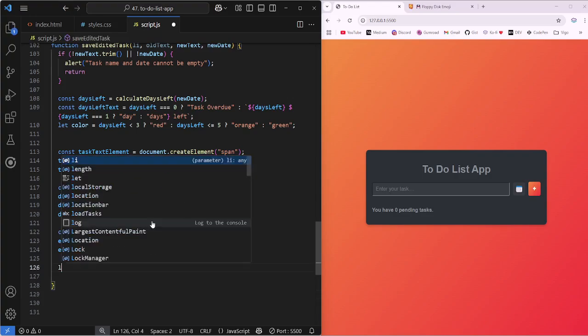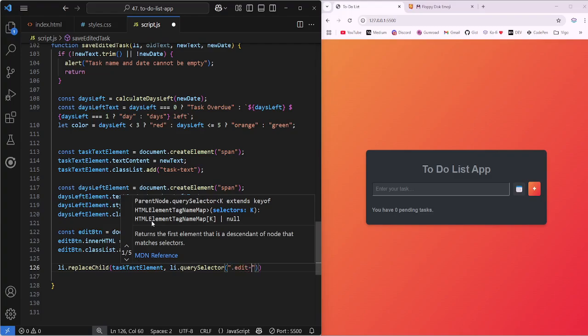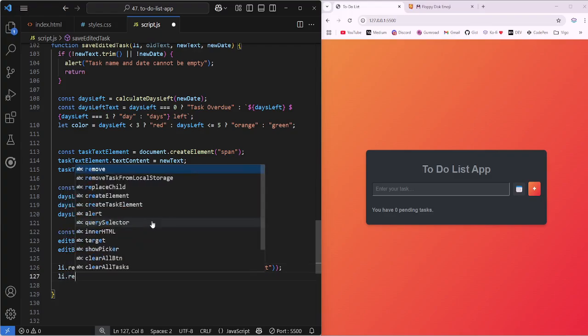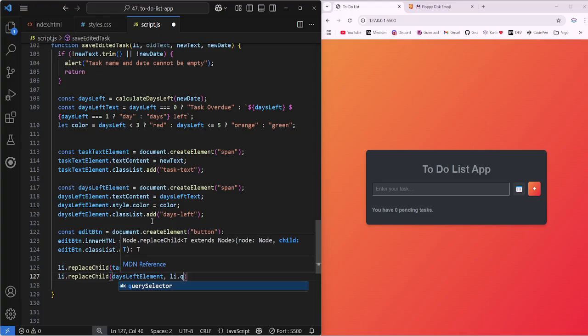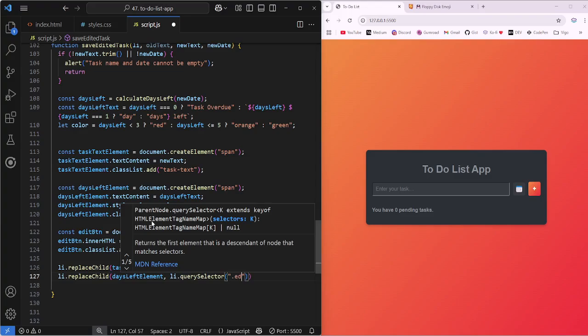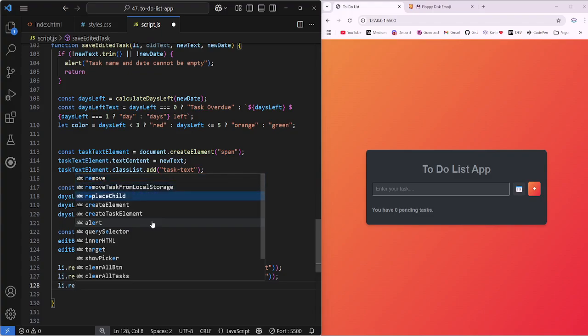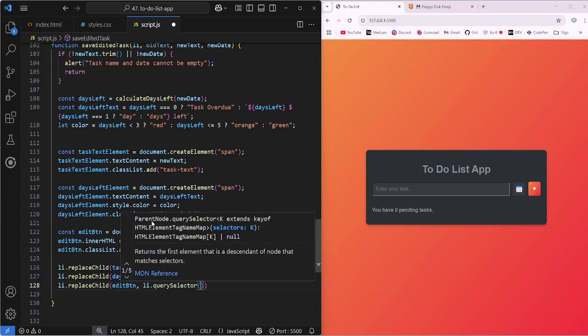Okay, you see here. li.replaceChild taskTextElement, li.querySelector edit-input. li.replaceChild daysLeftElement, li.querySelector edit-date. li.replaceChild editButton, li.querySelector save-btn.